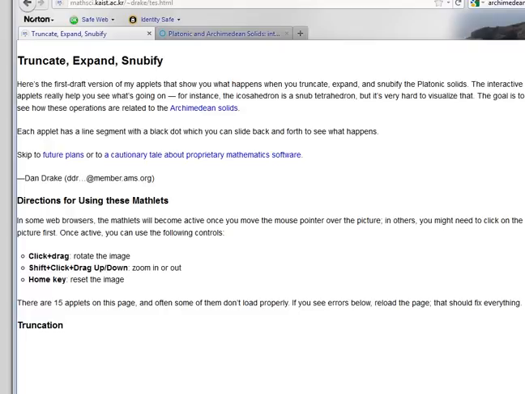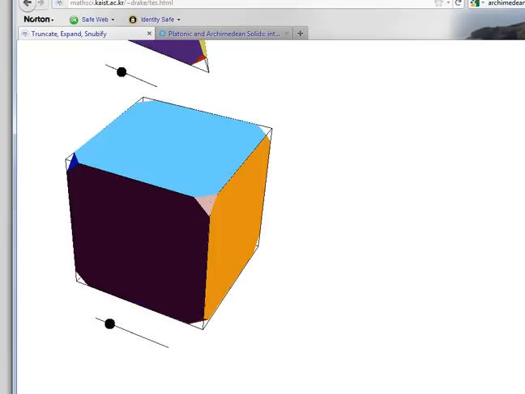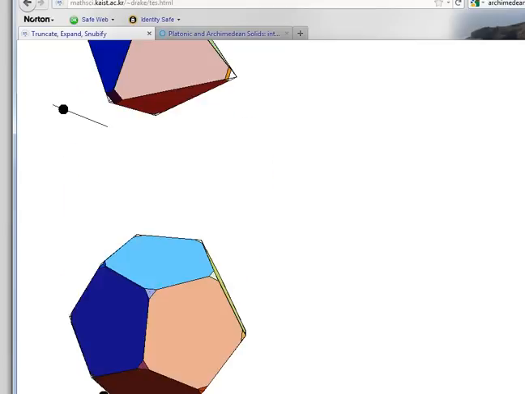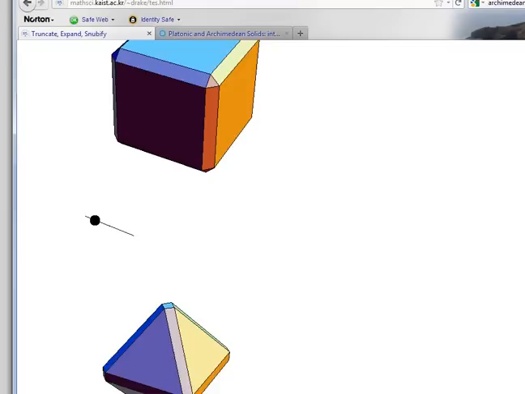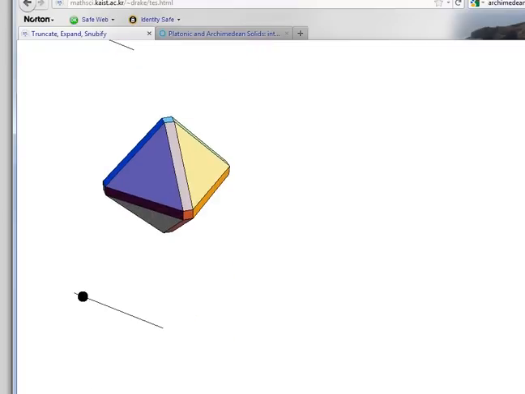To show how expansion works, I'm going to use the Truncate Expand Snubify website. I'm going to scroll down to the expansion section, and we're going to see that if we expand the dodecahedron or the icosahedron, we get the same shape.